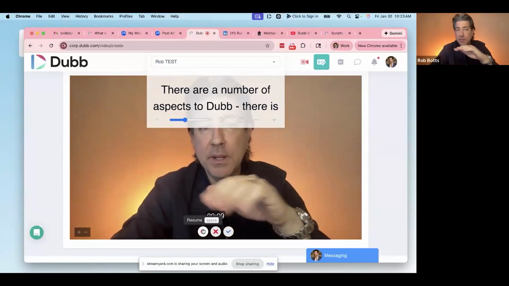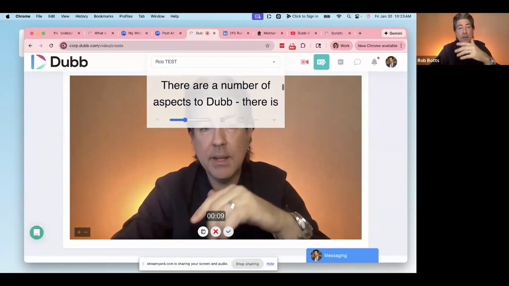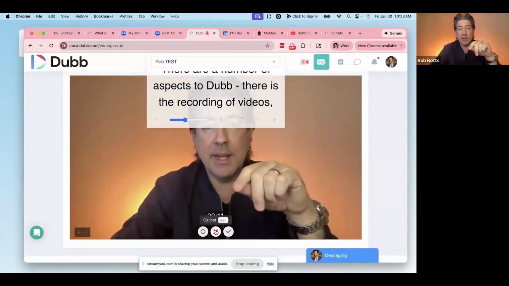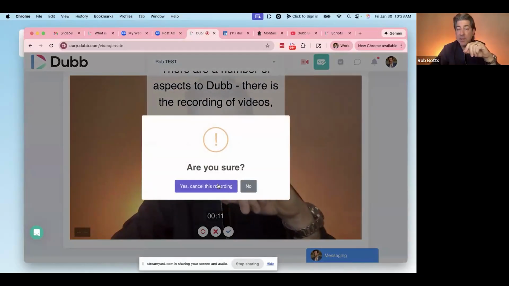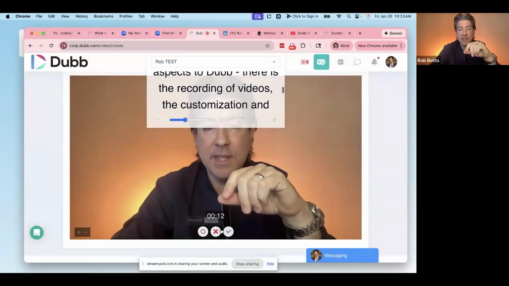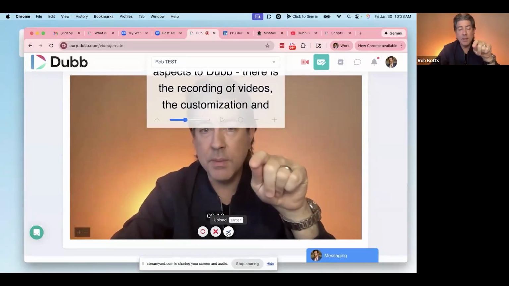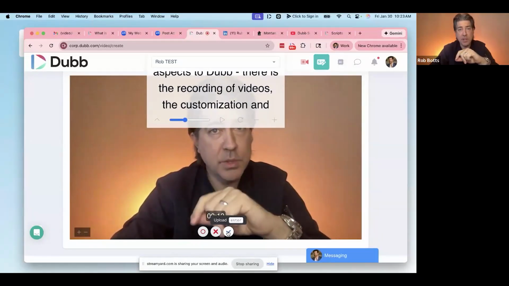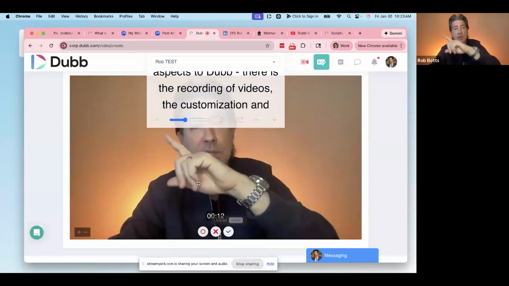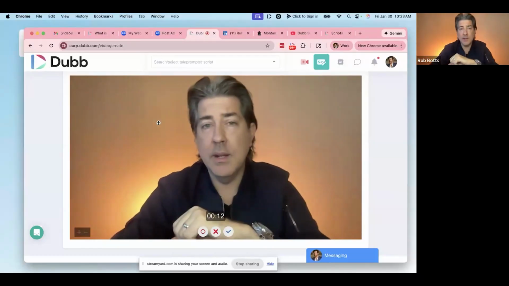I can hit the pause button, stop the recording, click it again to resume. I can click the delete button, says, hey, are you sure you want to do this? And then if you want to save this into Dubb, save it into the platform, it's the blue check mark, which will save it into Dubb. And if you want to close the teleprompter, just tap this button here and it's closed.